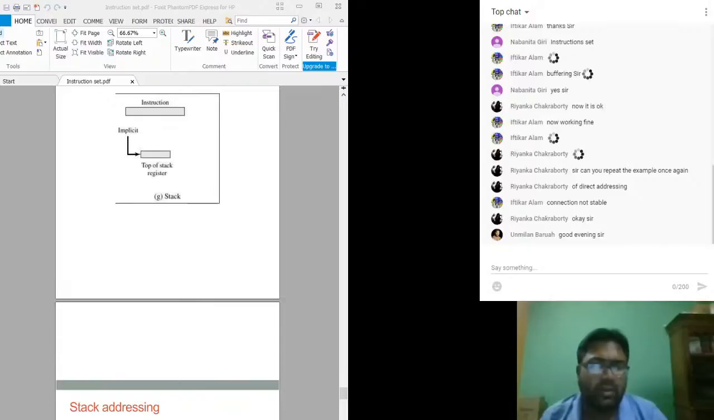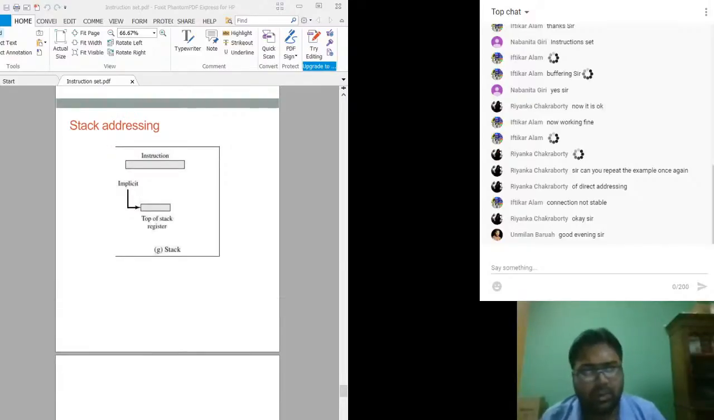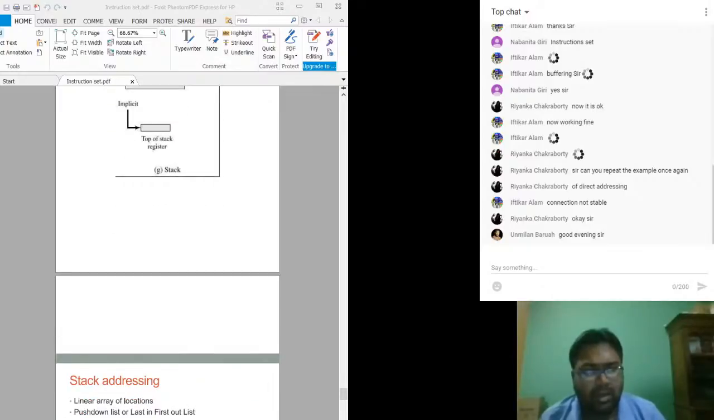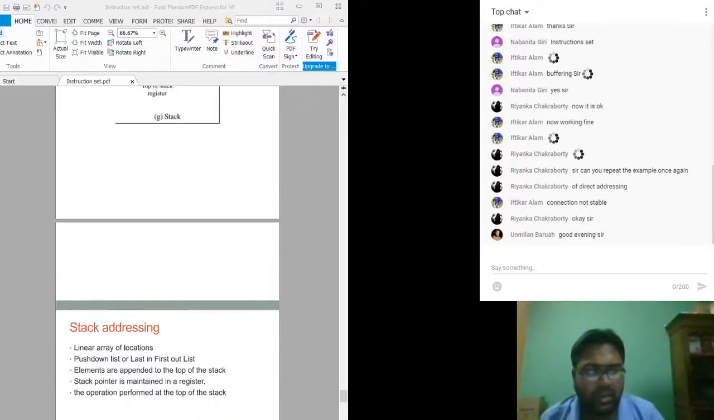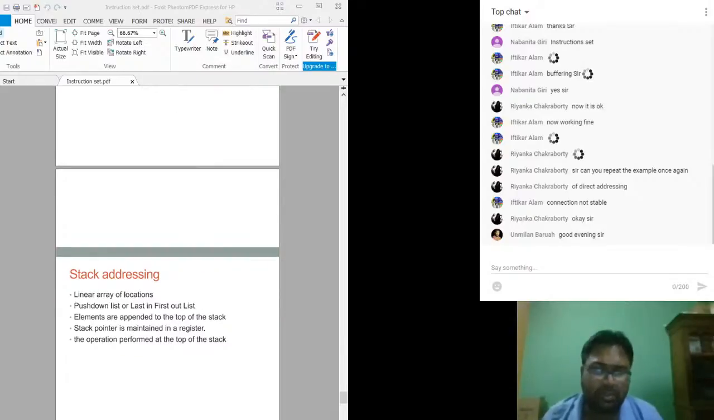And the final one is your stack addressing. I hope all of you know stack addressing, like push and pop. Here it has got a push down list. Elements are appended to the top of the stack, and the stack pointer is maintained in a register. The operation is performed at the top of the stack. You have seen these examples in your lab classes. We have gone through these stack operations, right?